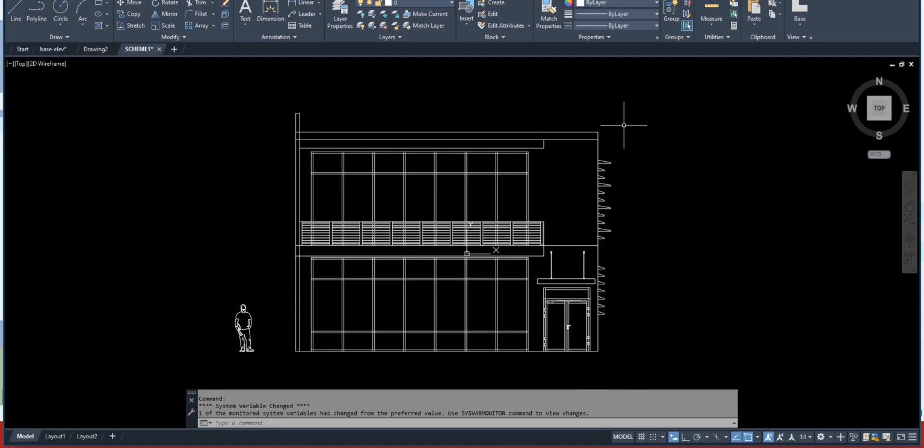Okay, so let's go back and create a section. This is basically your elevation. Create a section out of this preliminary elevation. Okay.